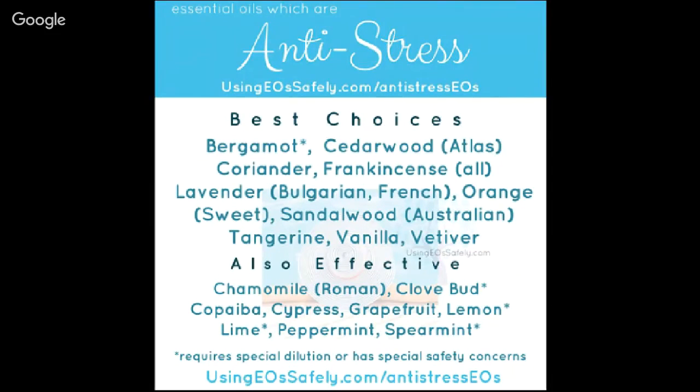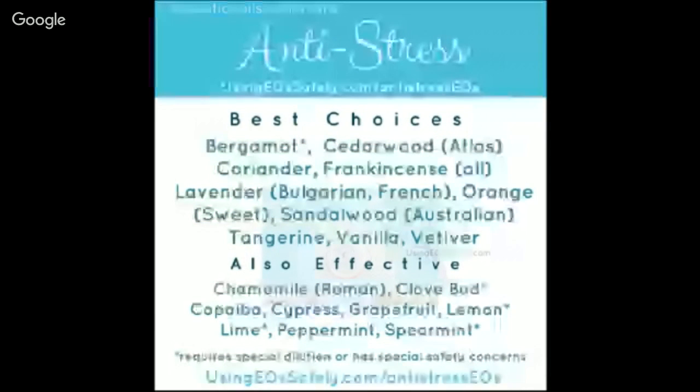Also effective: Roman chamomile, clove bud, copaiba, cypress, grapefruit, lemon, lime, peppermint, and spearmint. And as you can see, some of those are noted as having special dilutions or special safety concerns. If you have any questions on what those might be, please feel free to ask at the end.